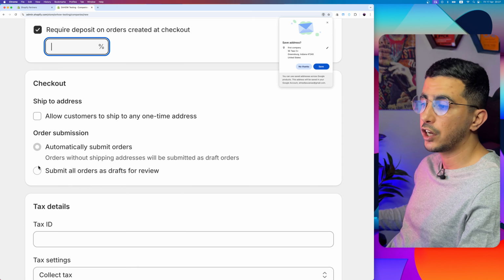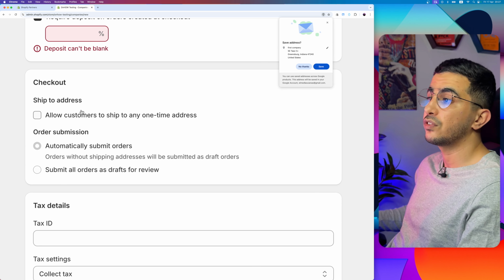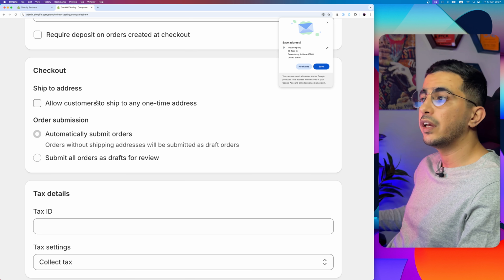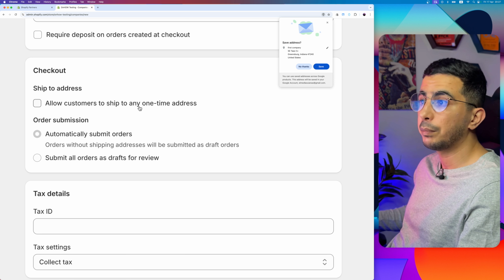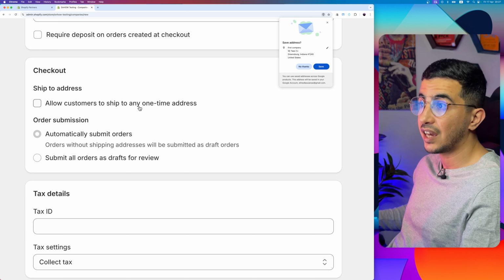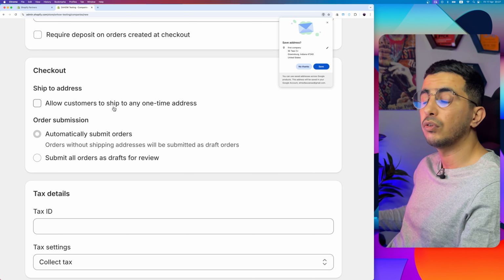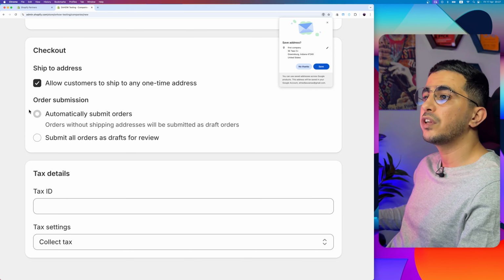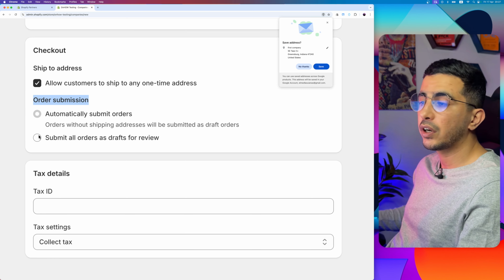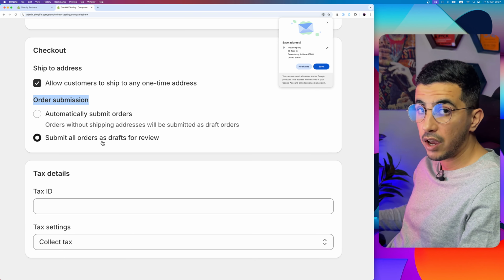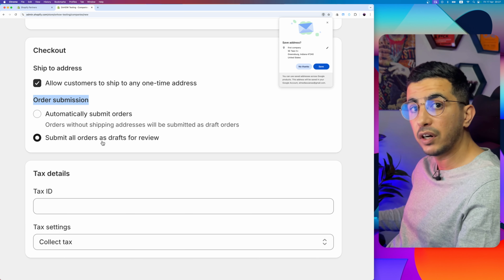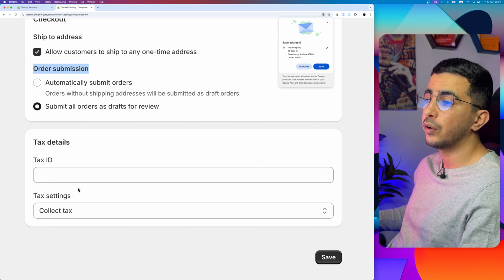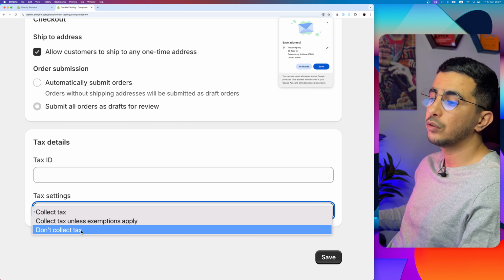And below is the checkout here. If you want to allow the customers to ship to any one-time address, let me actually disable this one. So if the owner of the company or any person or customer you assign to this company, you want them to ship to different addresses each time, you can enable this option. And this one is the order submission. I would recommend you submit all orders as draft for review, so later you can verify the order and eventually fulfill the order. And below is the tax ID. I do not collect tax.